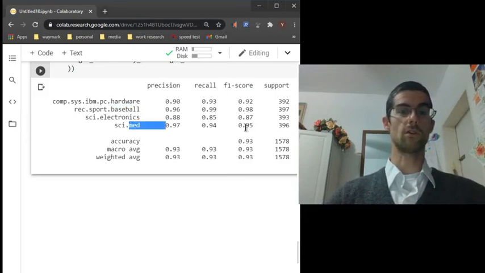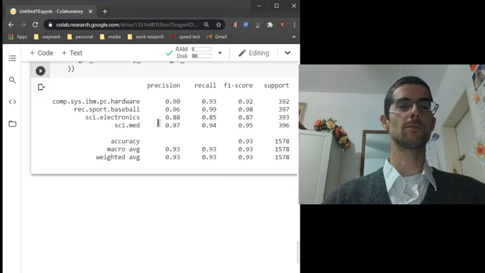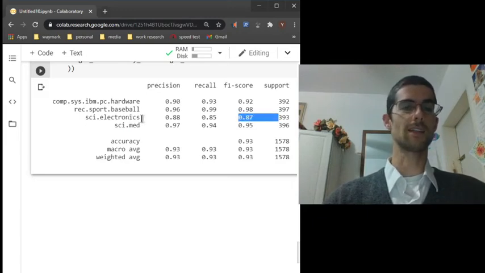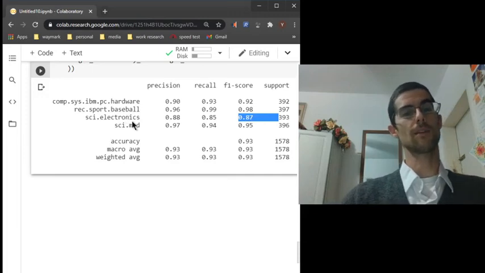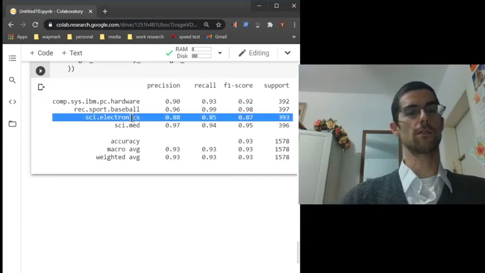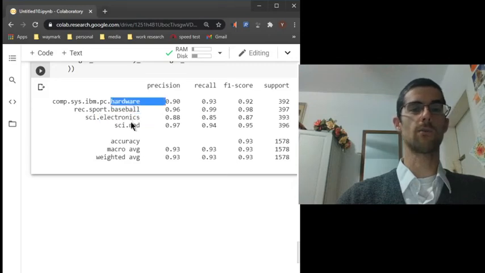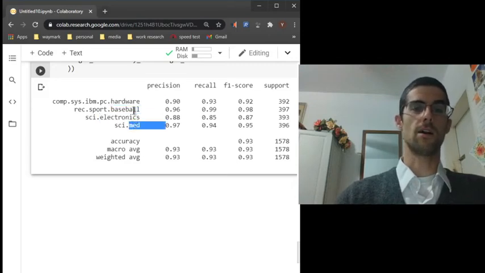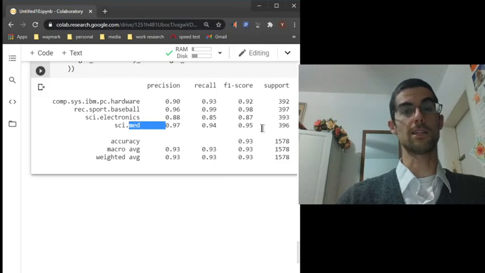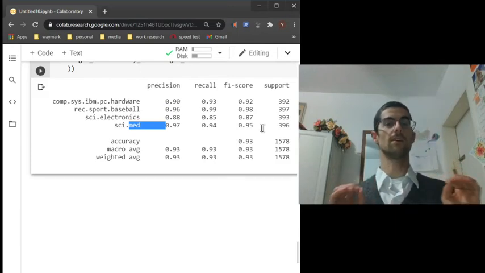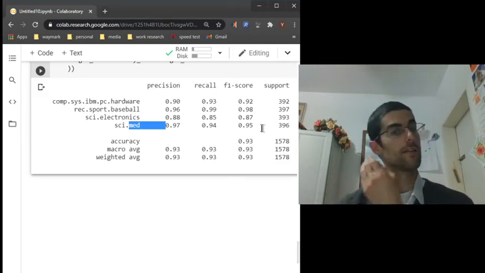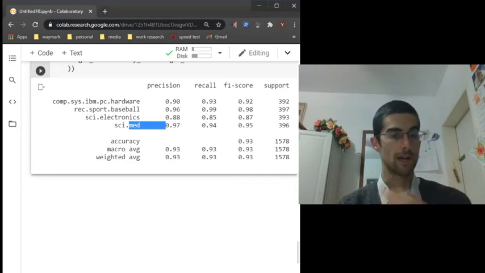Medicine actually got a score of 95. The highest score was baseball. And that might be a reflection of the fact that baseball has really nothing to do with the other subjects. And the lowest score was 87. That's electronics. I would suggest maybe that electronics got a low score, perhaps because it's very related with hardware and with medicine, perhaps. Whereas those two, hardware and medicine, maybe because they're more specific, got a higher score. That's a possible explanation.